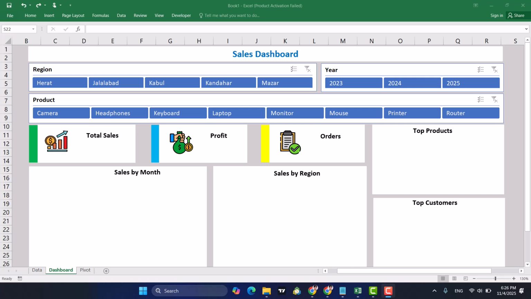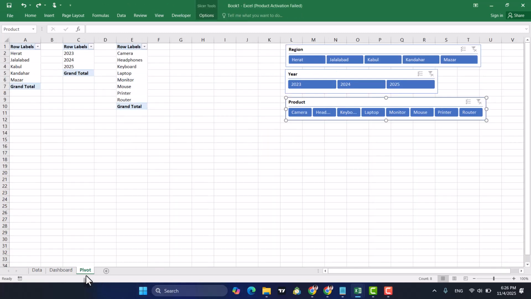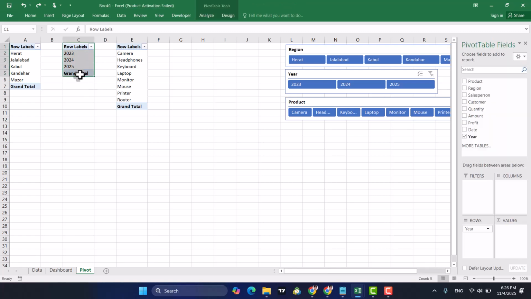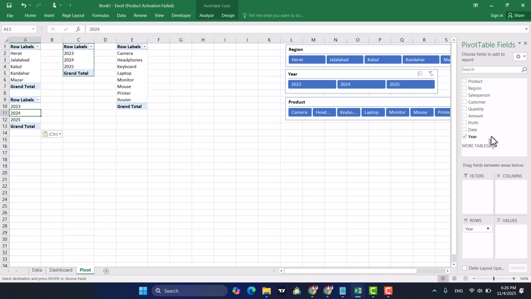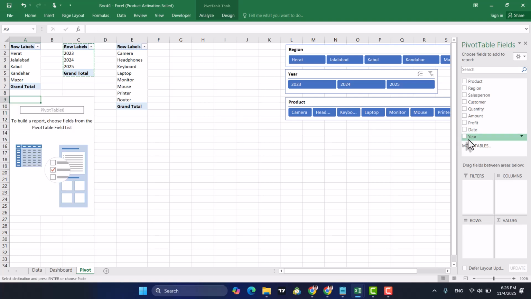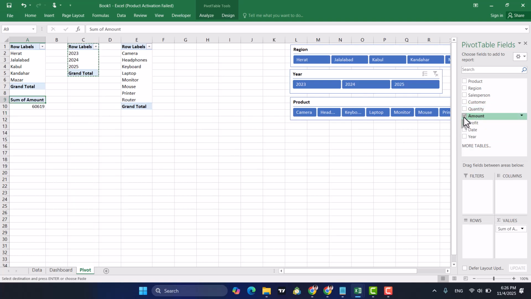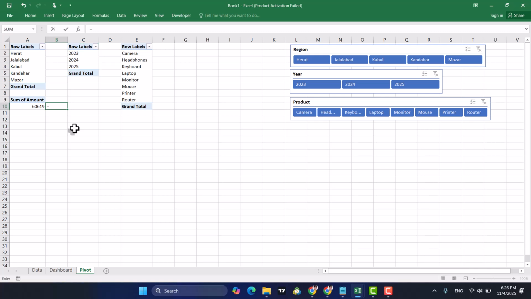So now let's have total sales and profit also. For that, let's come back to the pivot table. Copy this, paste it here, and instead of year, we will bring sum of amount. That's okay. Here I will write equal to this value because we can't move it there.